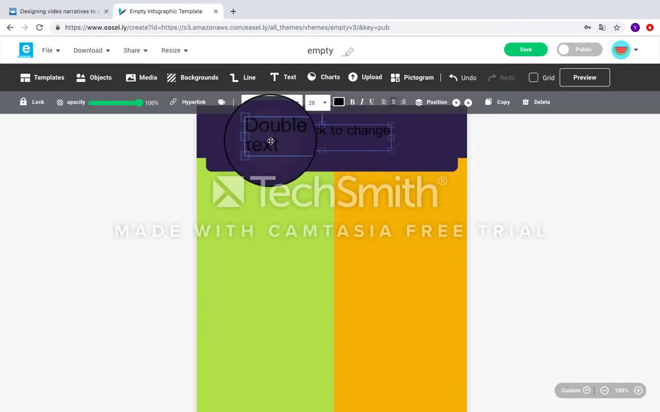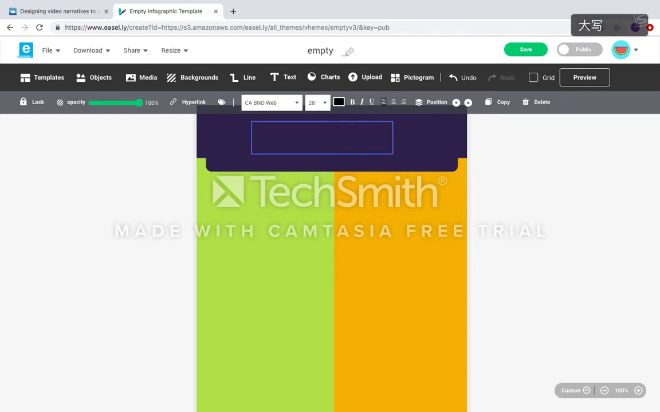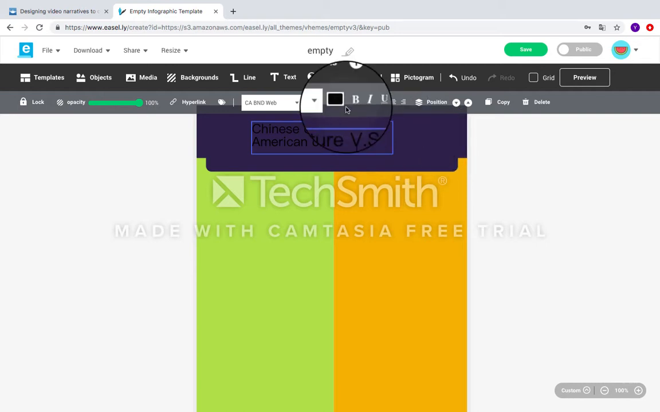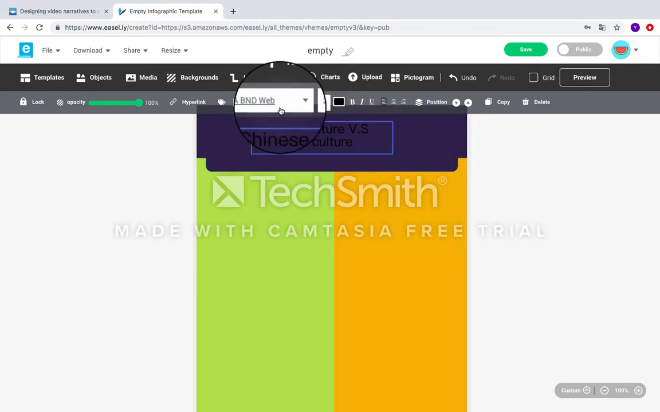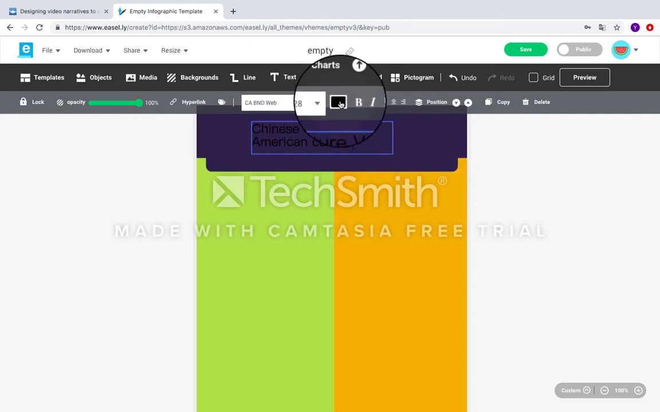And type Chinese culture versus American culture. And after that, you can change your text style and text size and text color and etc.